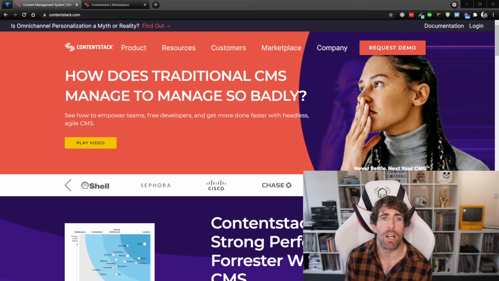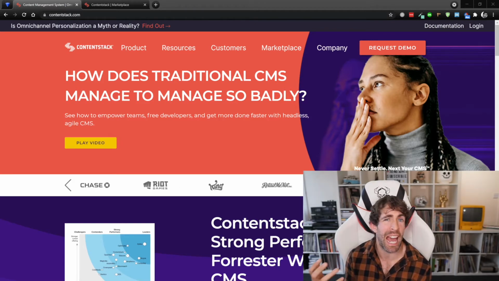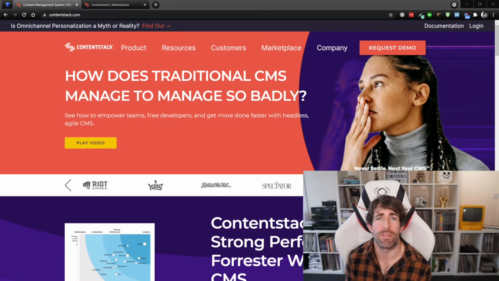Now, another thing which Contentstack gives you is obviously support. If you're enterprise level, you can't just have a CMS where you can't really get access to anyone. So with your enterprise level pricing, you get access to developers, the support team, and everyone that I spoke to at Contentstack have got back to me really quickly.